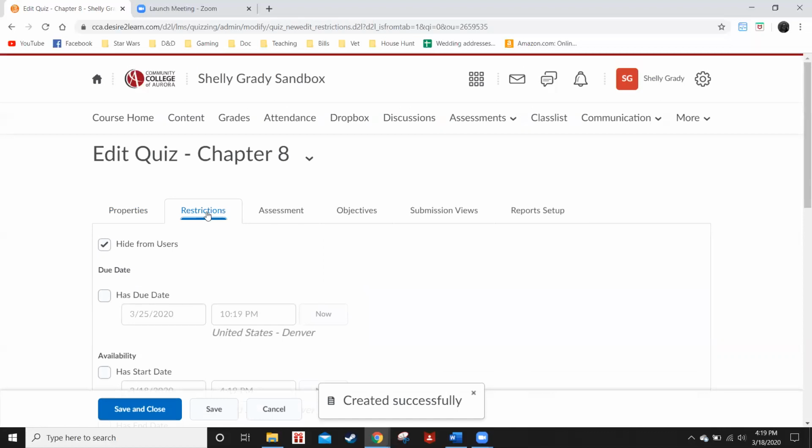For restrictions, I do want to spend some time on because this is something that is going to be very relevant for you when you're creating your quizzes. First of all, if you're hiding it from users, they can't see it. So if you do decide to hide it for now, what you want to do is make sure you go back in there and unclick that box to unhide it from those users.